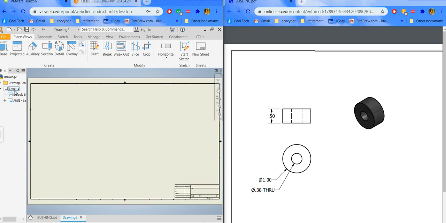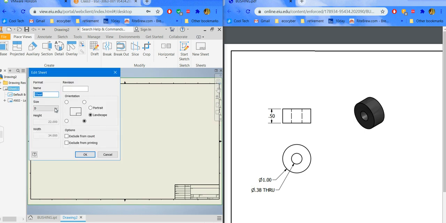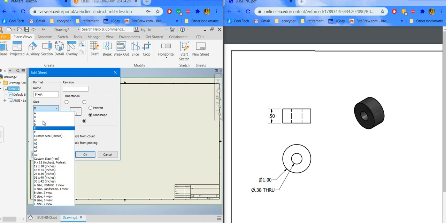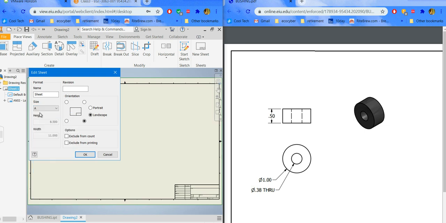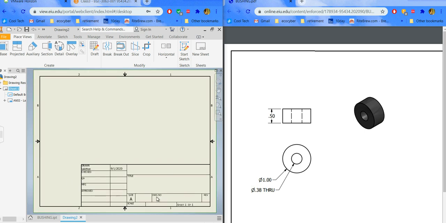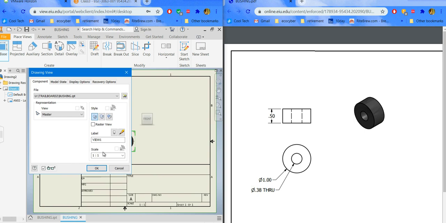To change the size of the sheet, you right-click on Sheet, Edit Sheet, and here you've got A through forever sizes. It's a little bitty part, so just put it on a regular A size sheet. Hit OK, and now it shrunk everything down to an A size sheet. To bring the part in, you just pick Base, and since it was the only part that's open, it's a good time to bring it up. It brought it. If it didn't, you'd have to go get it right here.